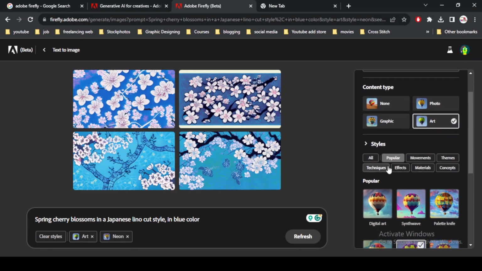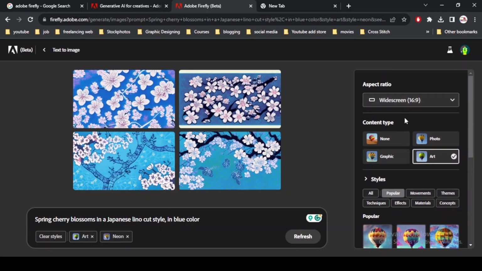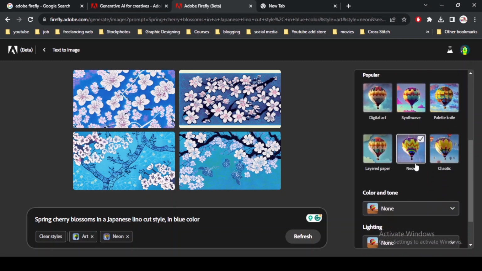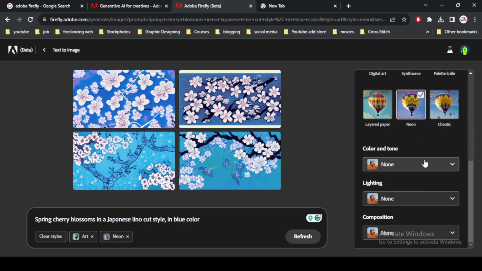As you can see, I select the first option, the ratio, next the content type, then the style. In style I select neon, and then theme and color tone.